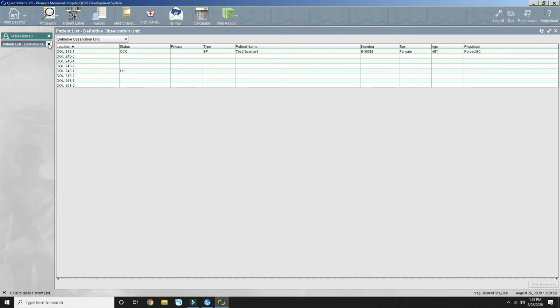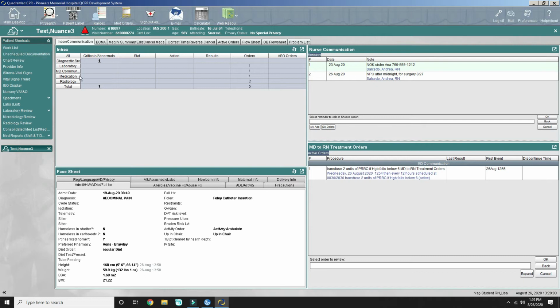Okay, so I'm going to close this. You can see that it does open up its own little tab. You can close them by clicking the little X. And I'm going back into my patient level. So at the patient level, you have your patient banner here at the top, your patient's name.